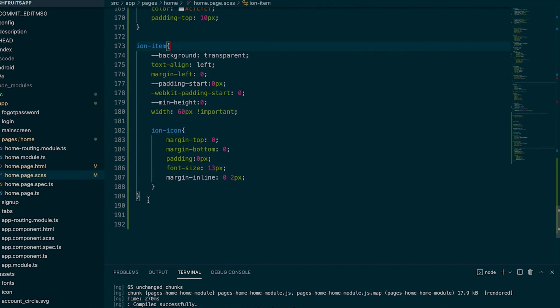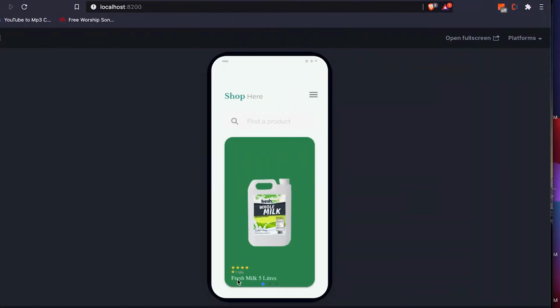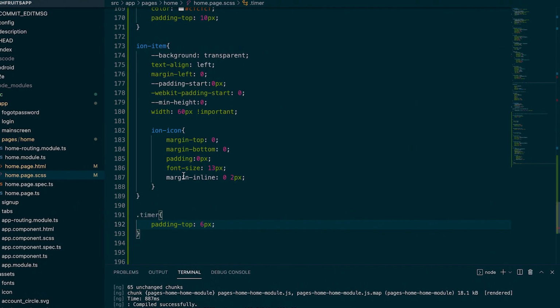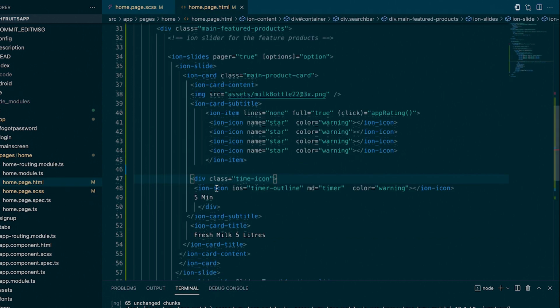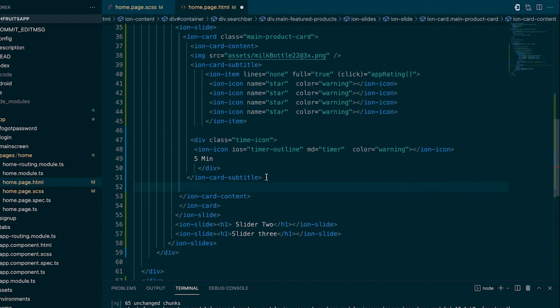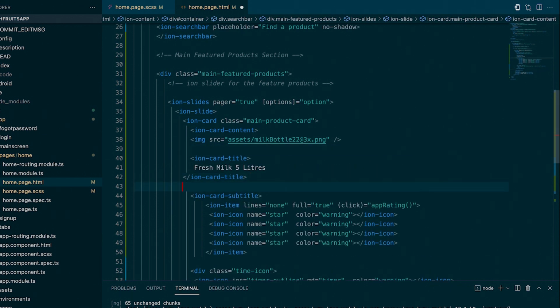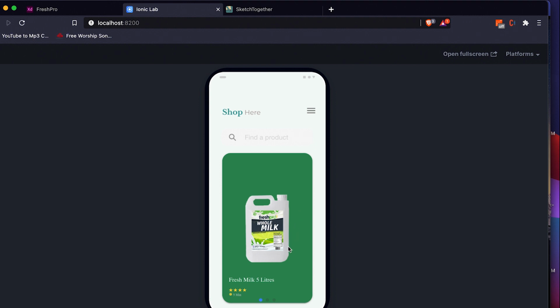All right, so we'll just come right down here and define timer. All right, so we have our timer right there, but then it should be below the title. So what we can do there is, okay, we are going to just copy this iron title and place it above our iron subtitle, like so. Okay, so if we save and check, good, so that's what we are having.